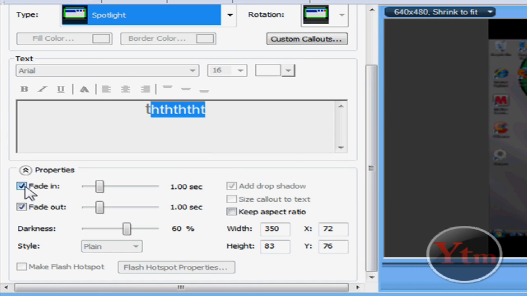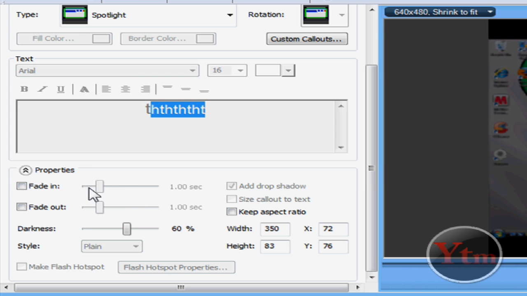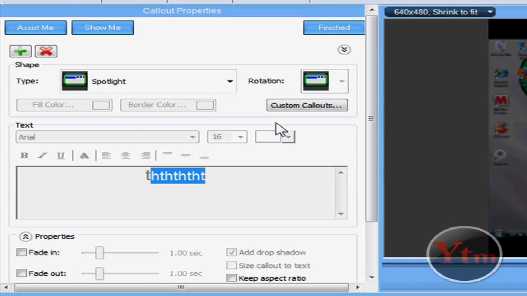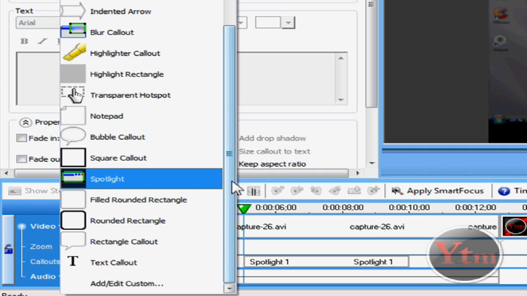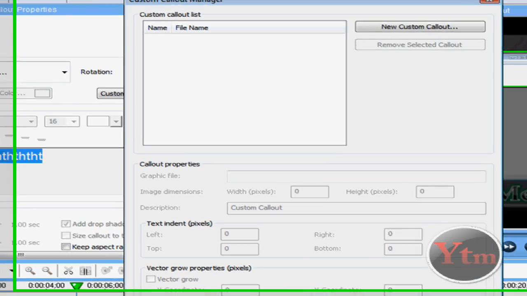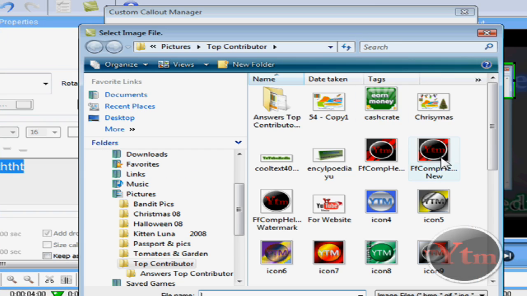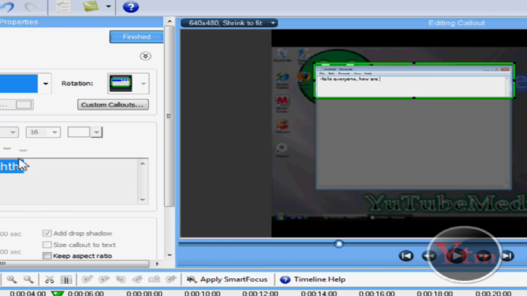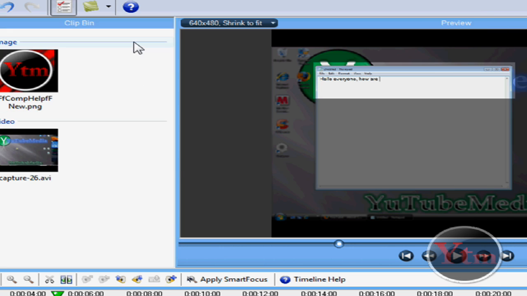Then you can do a fade in, fade out. I don't want that though, so I'm going to leave it unchecked. You can choose how many seconds it takes to fade in and out, and then the darkness of the blacked out part. Okay, so I have my callout I want. Oh yeah, you can also add your own callout. Just click Add Edit Custom, and then New Custom Callout, and then find your file. You can choose a picture you want, and that can be a callout. So I'm just going to leave it as Spotlight, and then click Finished.